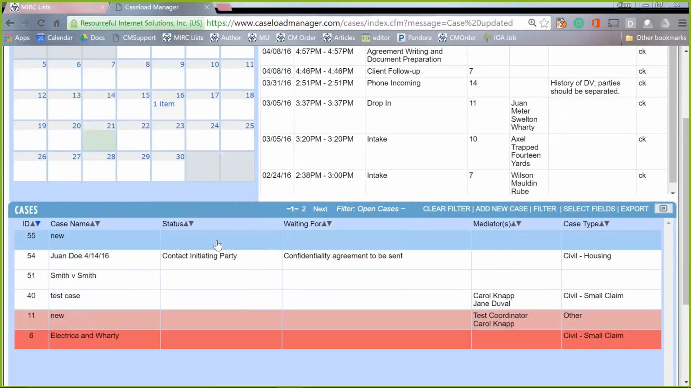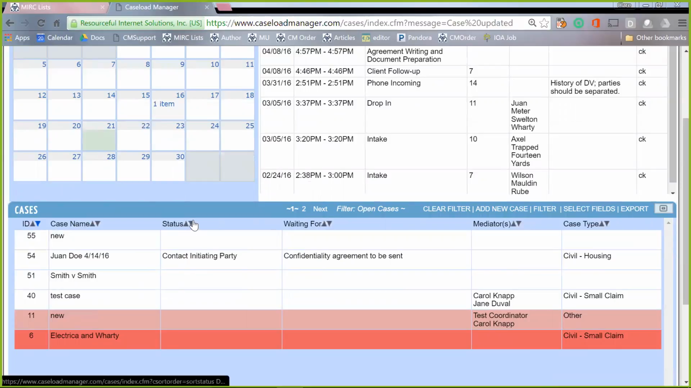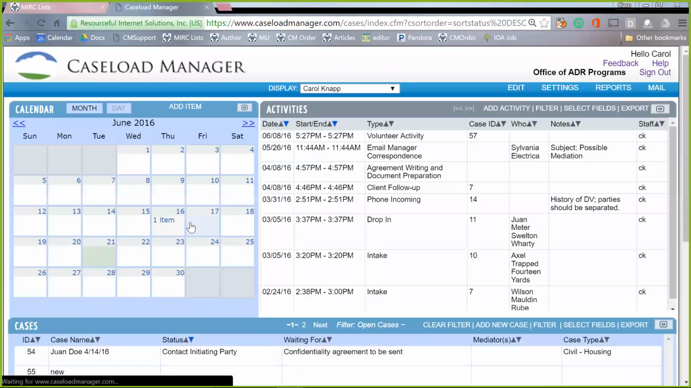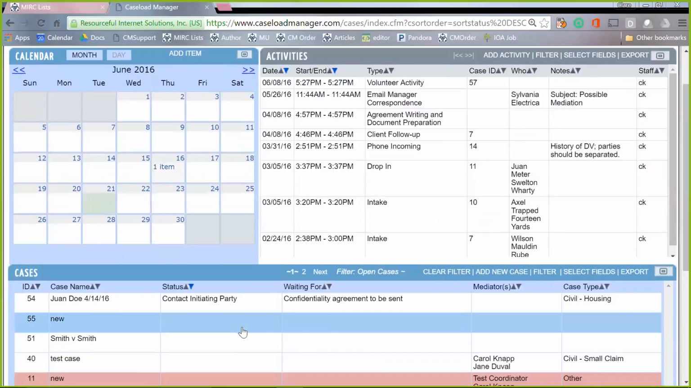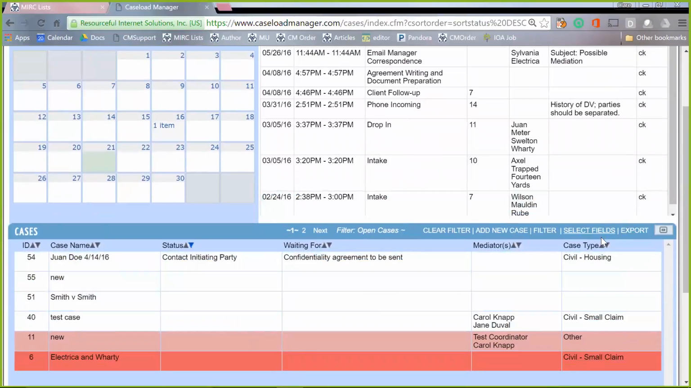Once you start to get a lot of cases in here, then you'll probably want to begin sorting. So I can sort by status if I want to. I can sort by case type. Whatever field you have selected here, you can sort, and it will sort either alphabetically or numerically, depending on what type of field it is.